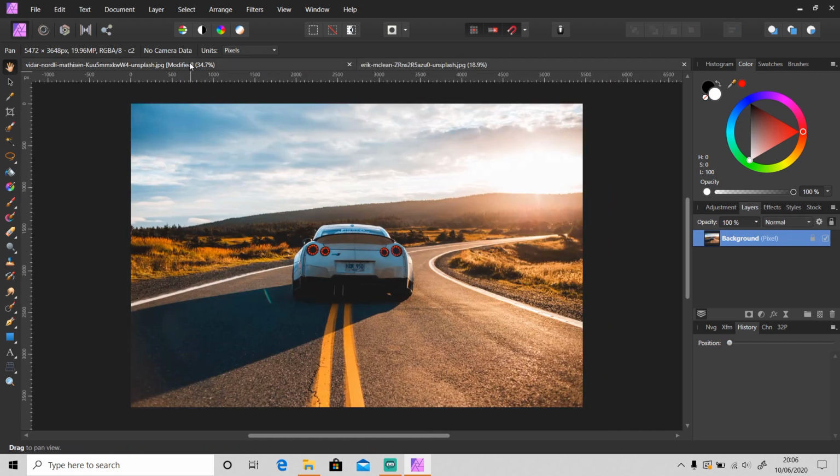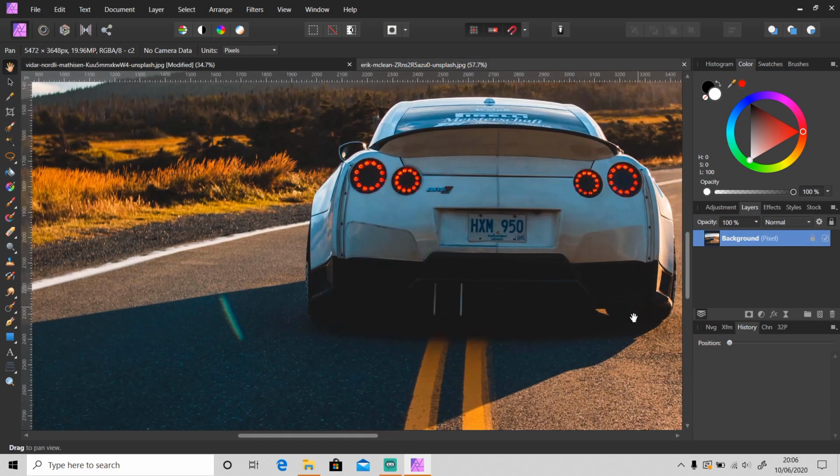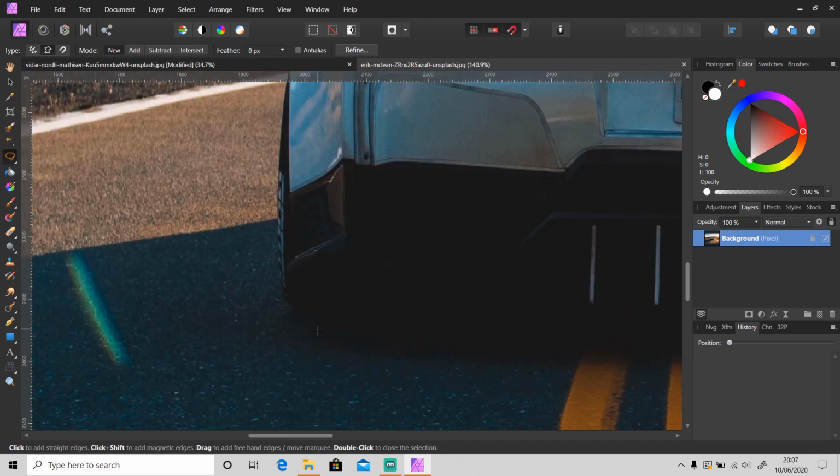put this car into this photo. If it's something more complex like this, it has more than one color. Okay, I usually use this freehand polygonal selection tool, or you can use pen tool as well. So I'm gonna start to make a selection of this car.